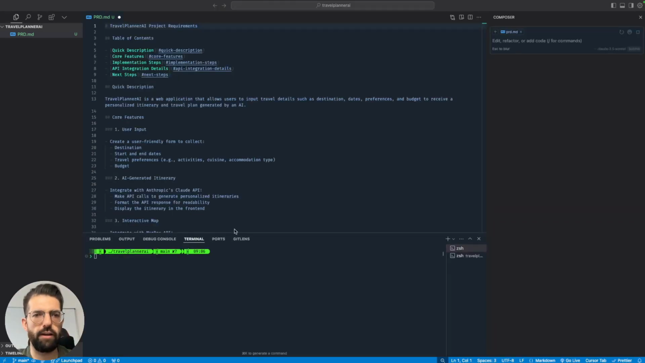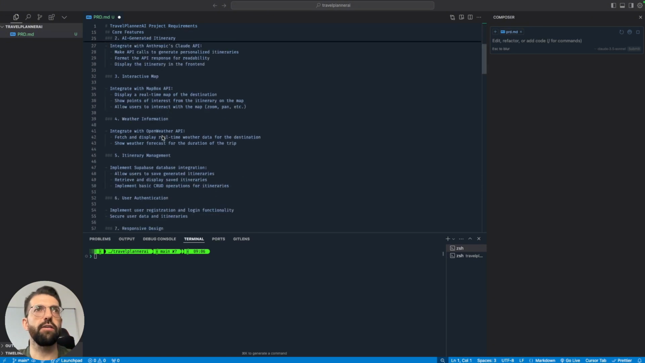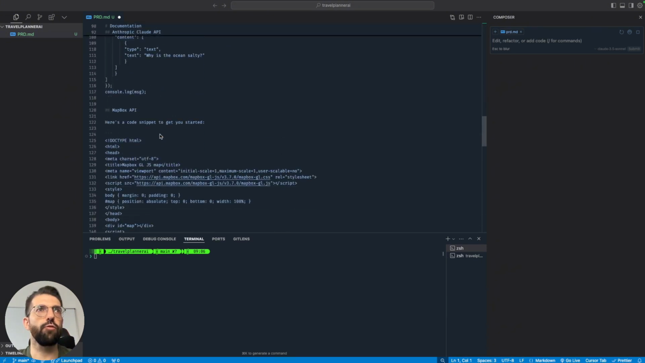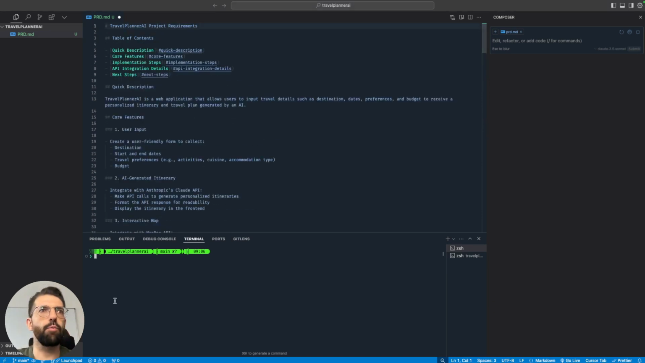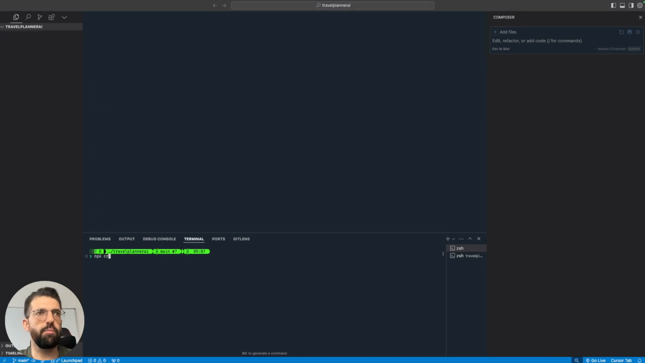Now that we've created our enhanced PRD with all the necessary features, steps, and also the code snippets, we can start creating our project. We'll just type npx create-next-app@latest and want to create it in the current directory. Yes, we want to use the source directory.